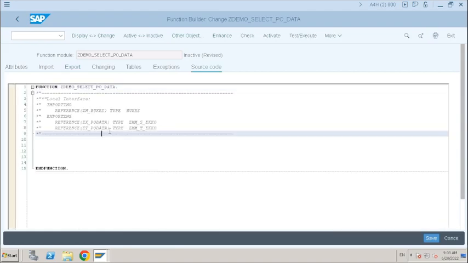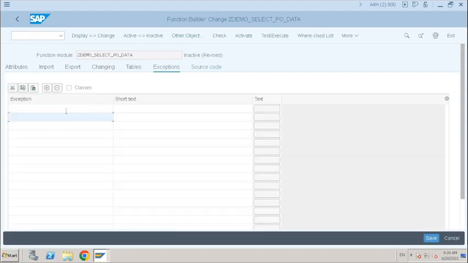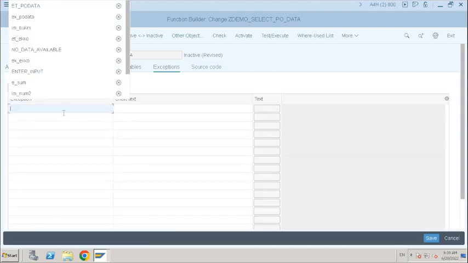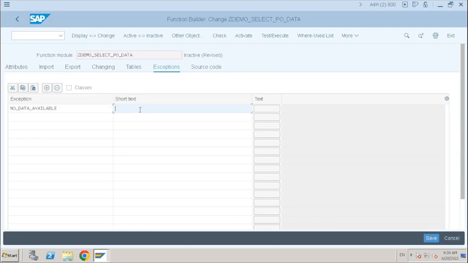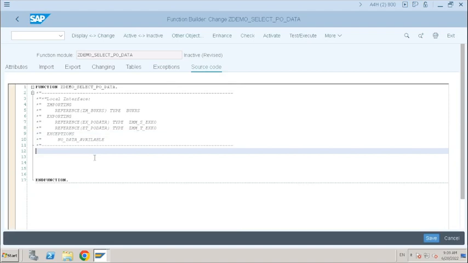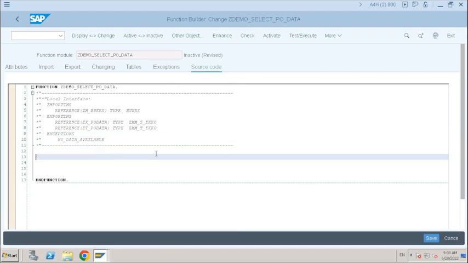Or if you want any exception, define the exceptions, just like this, no data. I'm taking only one exception for now. Now go to source code and write the select statement.